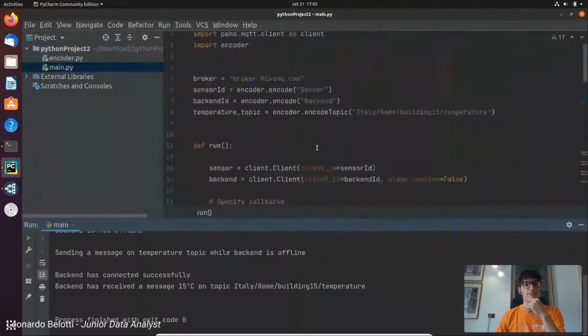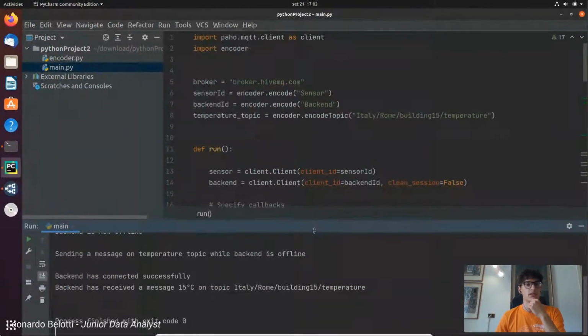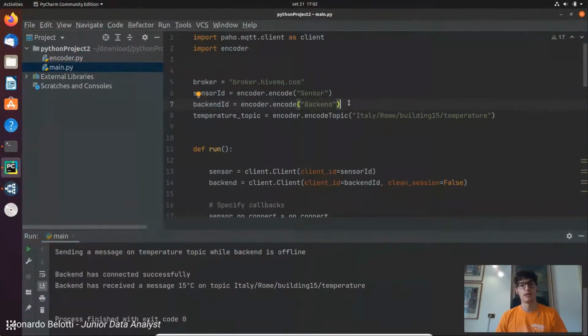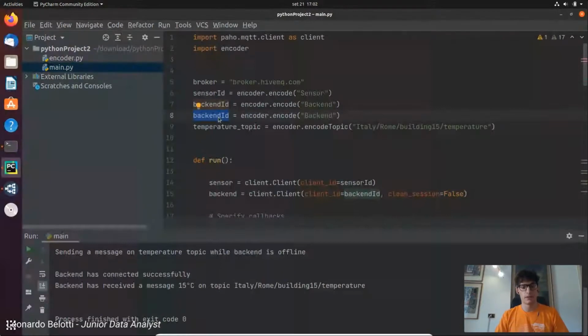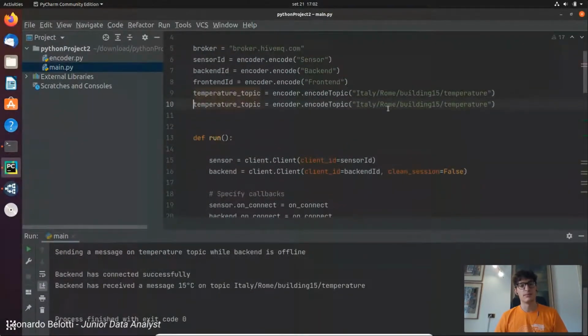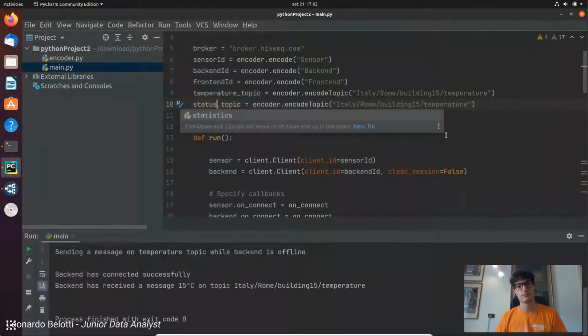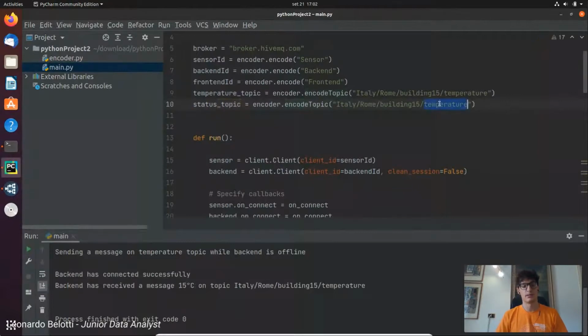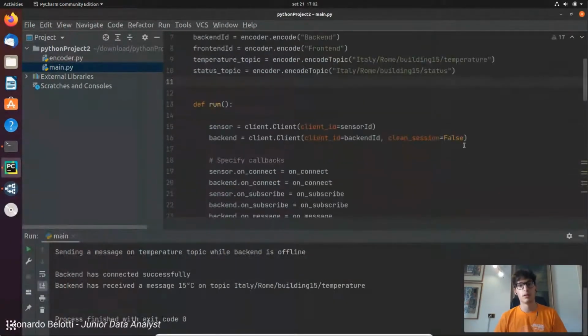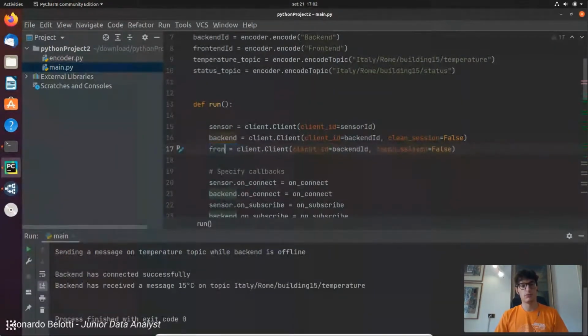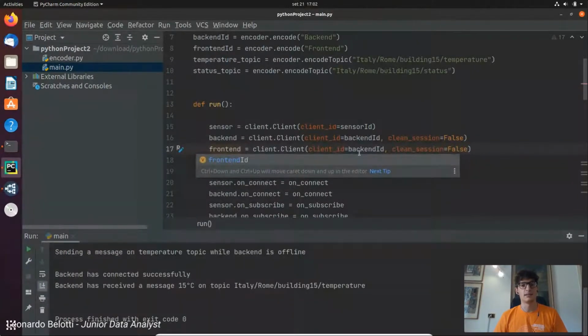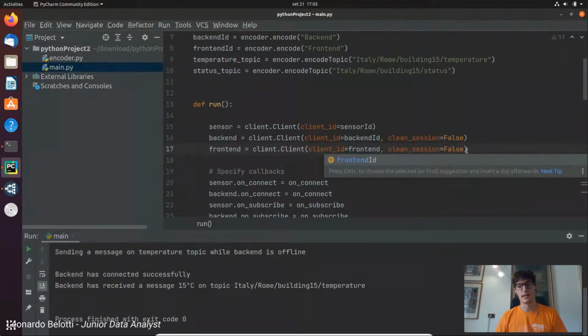Okay, let's add another additional step just to explore more the possibilities that we have writing just a few lines of code. So let's specify a front-end ID, and encode the keyword front-end. The front-end is interested in the status topic, Italy, Rome, building 15, status. The front-end will initialize a client that has a clean session.